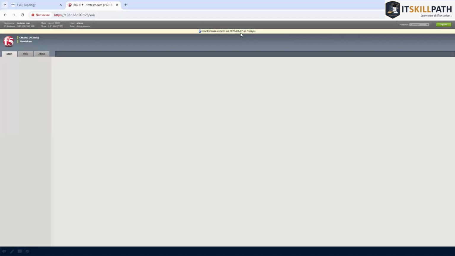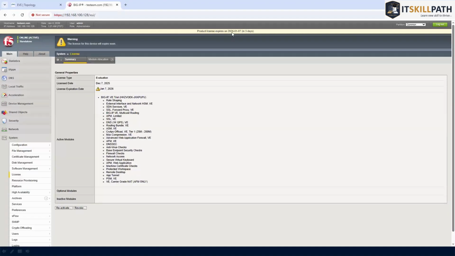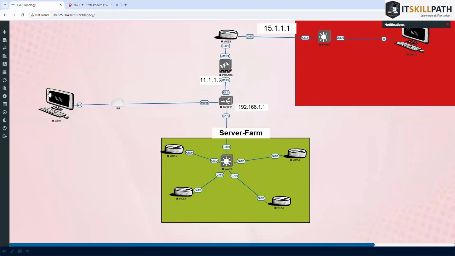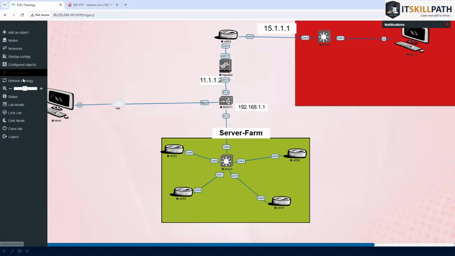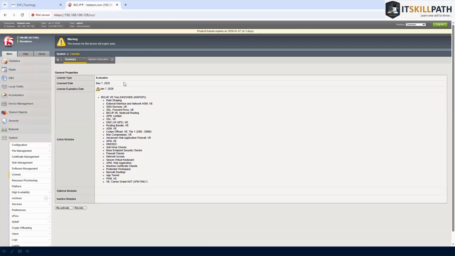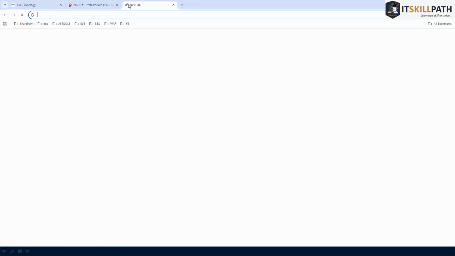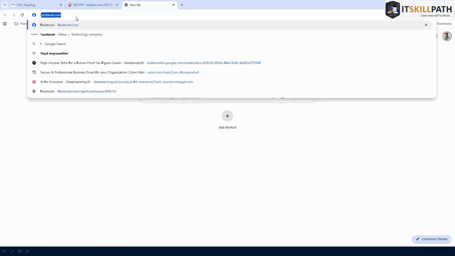Here you can see that it's expired. Earlier I was using some license, so that is expired. That's why it's saying no license. Without a license we can't do anything, the product license expires... sorry, it's saying after 3 days it will expire. Without a license, we can't perform anything on the F5 LTM. So we have to reactivate the license. For the license, F5 provides a 30-day license.